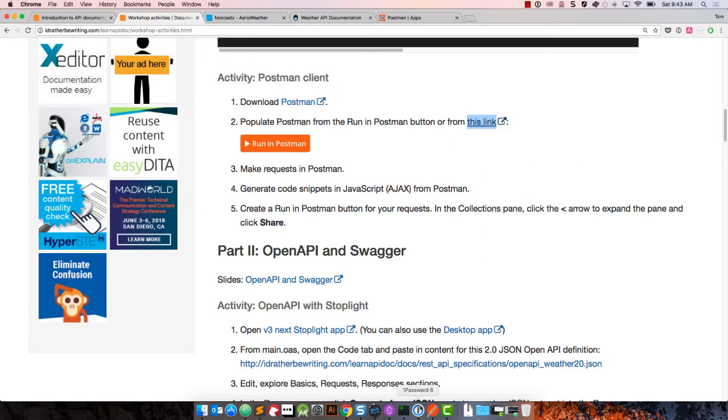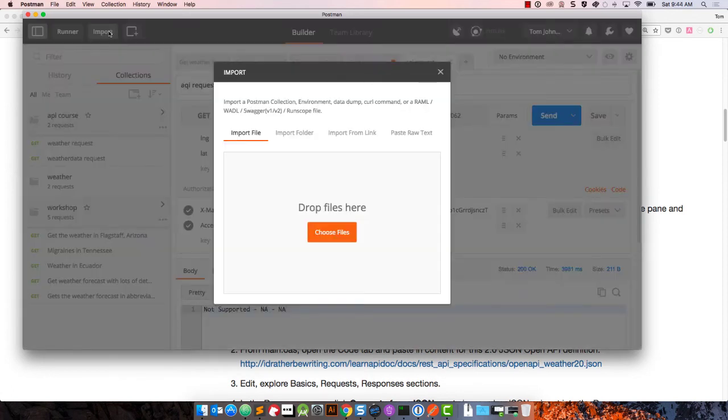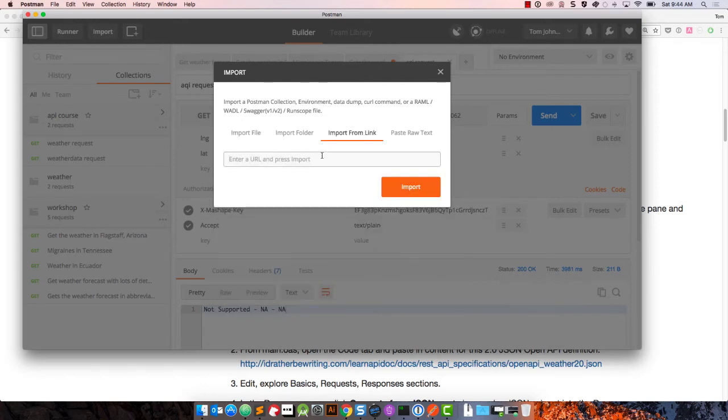Go into Postman. Do you see an import button up here? Import. You see an import from link? Paste this in here. Click import. See if that works. Yes, that does work. Okay. I want to import, but I don't have the link.